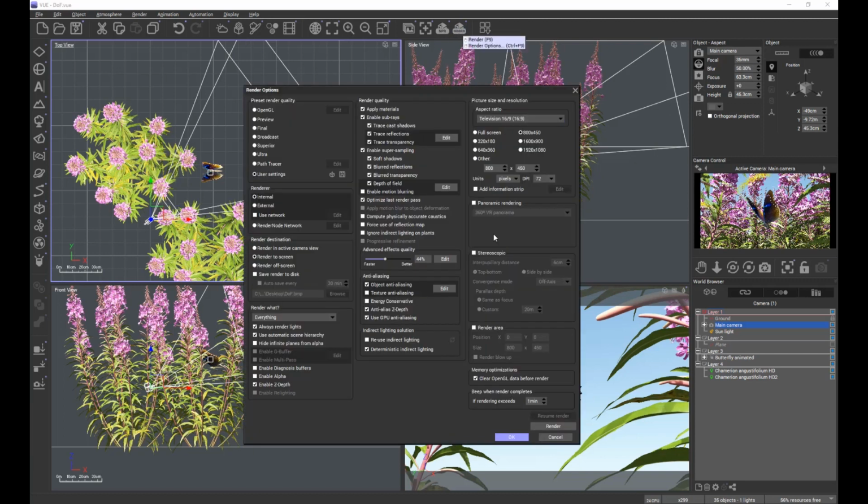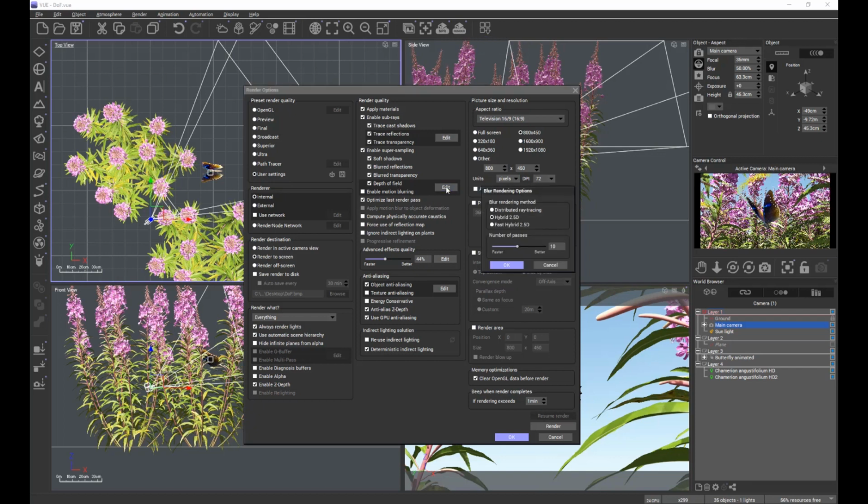Render settings, we need to try using the user settings, making sure depth of field is ticked and making sure that we're setting up the correct type of blur rendering options. Hybrid and fast hybrid probably are the way to go. And again, remember, the more passes, the better the quality of the blur. You know, it becomes less noisy, less pixelated.